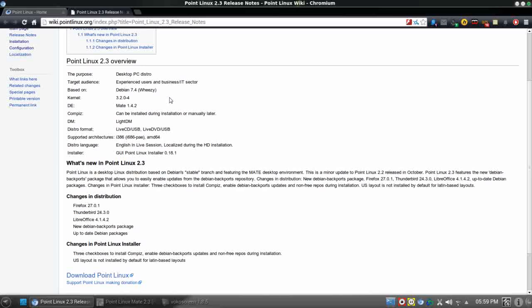So no, it does not have bleeding edge software, and the software may be a little behind the times, but you know it's going to be rock solid and just stable. It's not going to let you down. So let's go over and take a look at this.